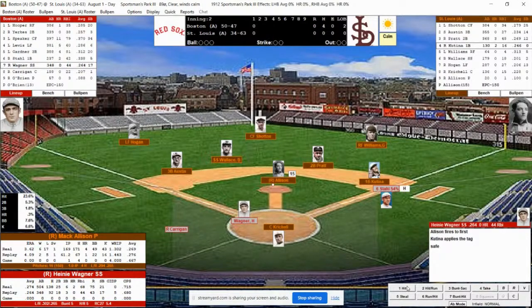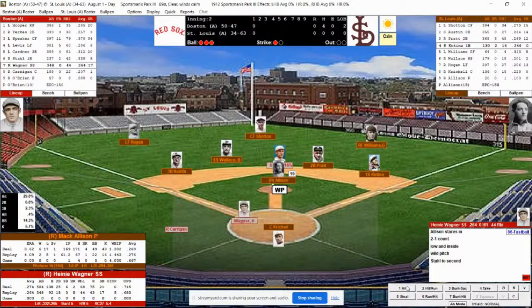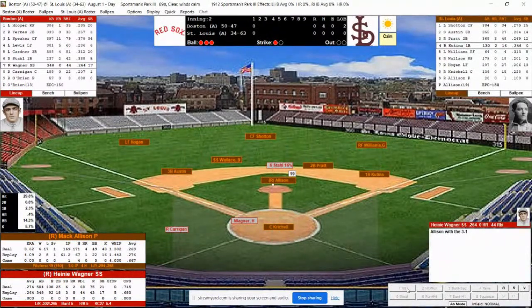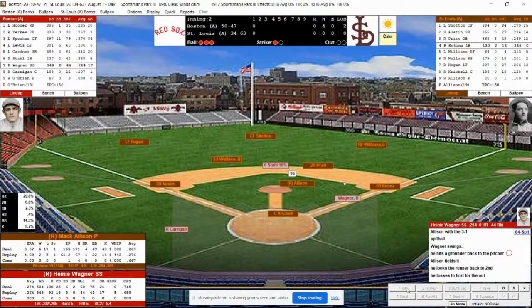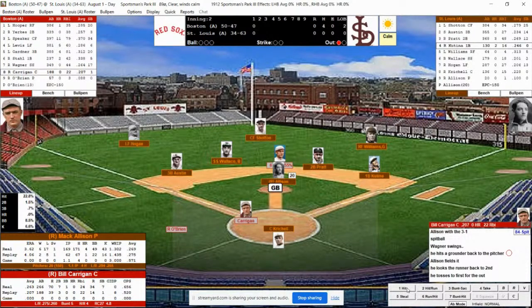Allison gets his sign, looks in at Wagner. He throws. The ball gets away from the catcher. Stahl heads for second. A wild pitch is charged to Allison. The Red Sox now have their runner in scoring position. Nobody out. Wagner's up. Allison looks back at Stahl. Gets the sign from his catcher. Here's the pitch. It's a ground ball right back to the mound, over to first base. The runner holds at second, and there's one away.